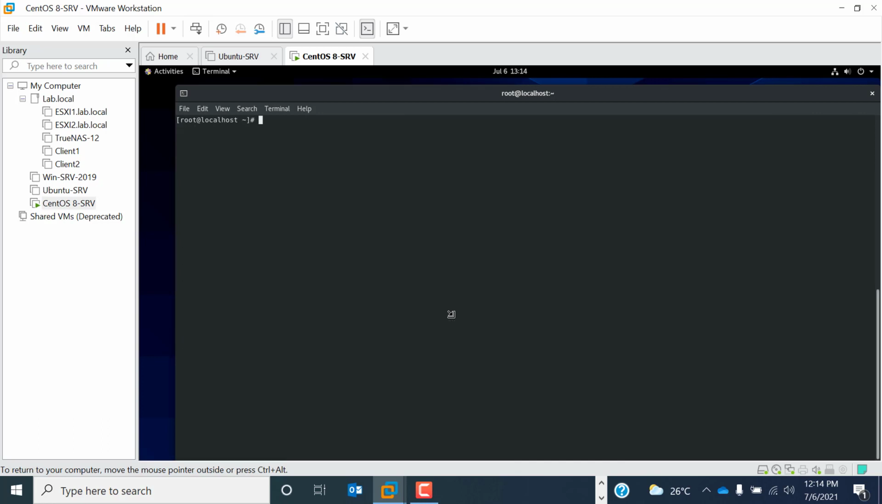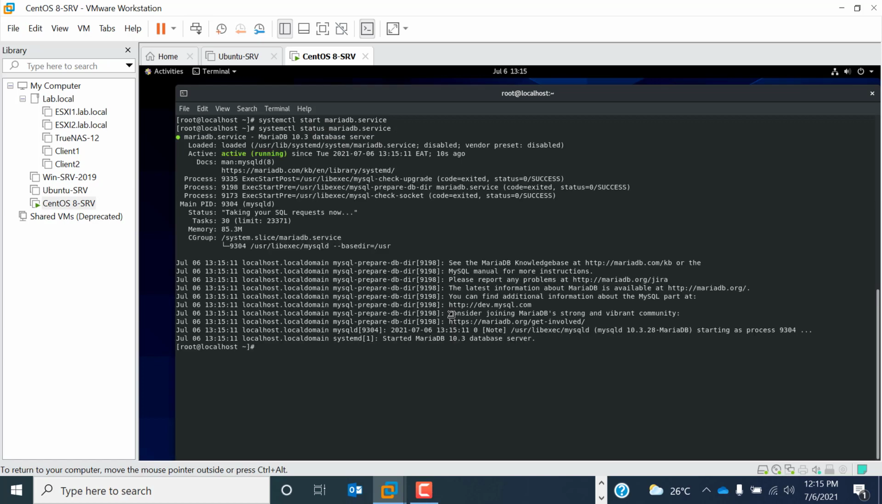As we did for httpd, you have to start MariaDB. The command is systemctl start mariadb.service. To check the status, you type the command systemctl status mariadb.service. It is up and running.